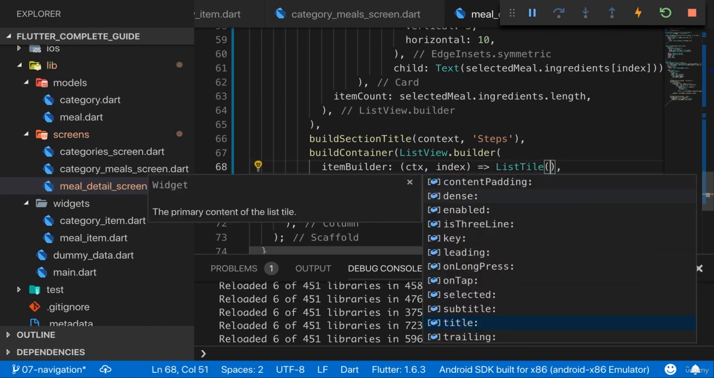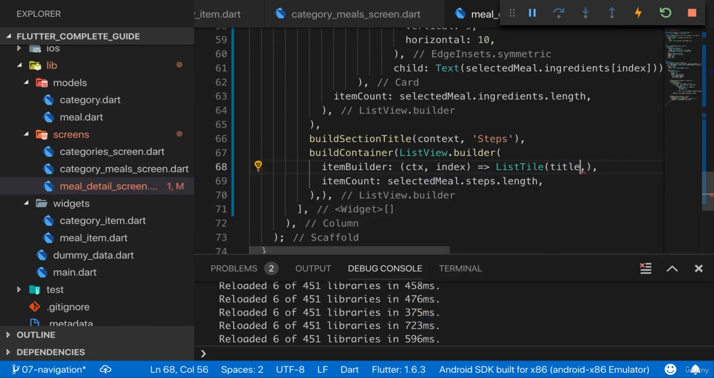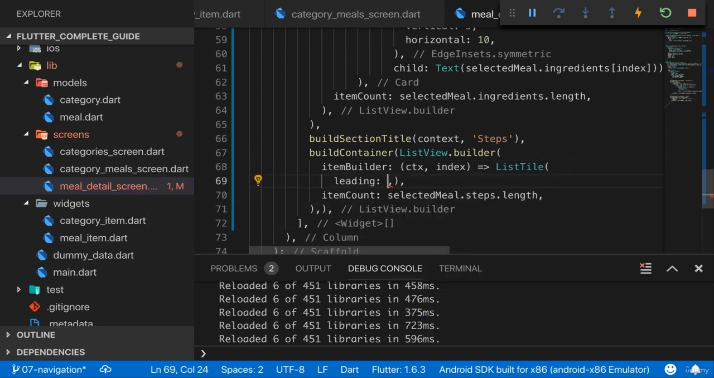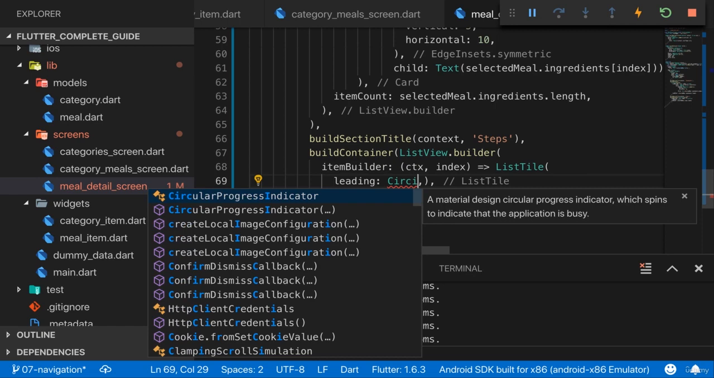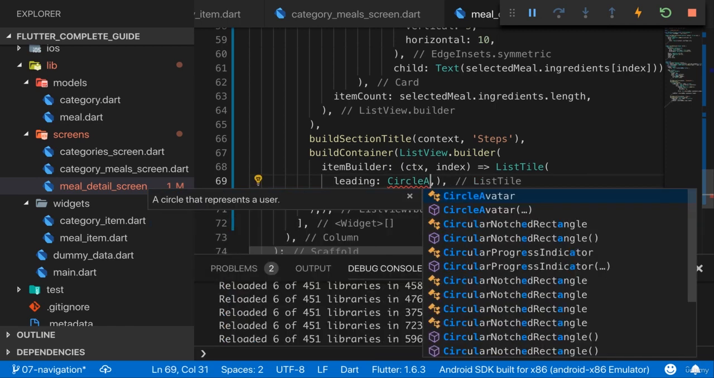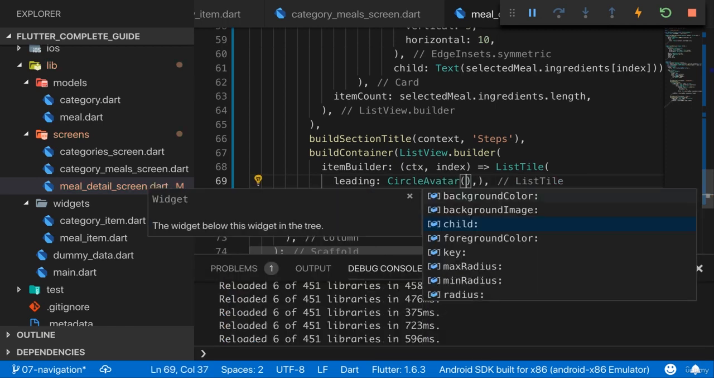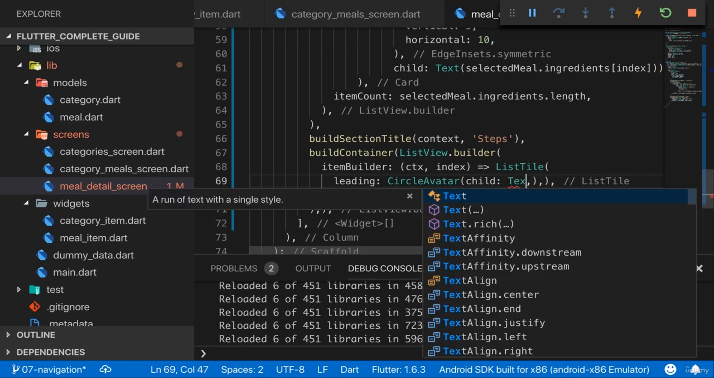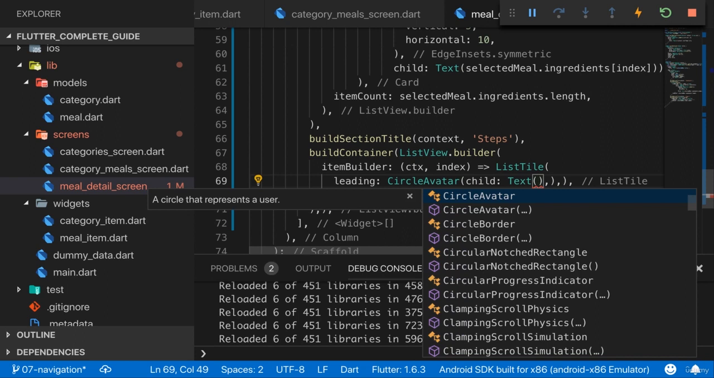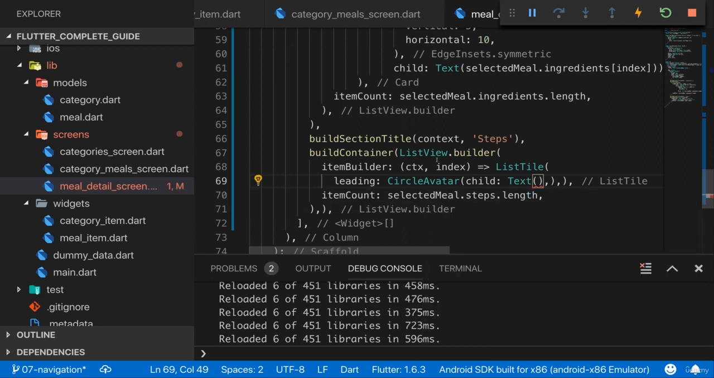And here I'll use list tile, not card, but list tile. And in the list tile, I'll set leading to a circle avatar. And we saw that before, if you remember, in our personal expenses app. And circle avatar will have a child, and that should be text, which is the number of this step. And we can derive that number based on the index, because the index starts at 0 and then counts up all the way to the length of the steps minus 1, because it starts at 0.